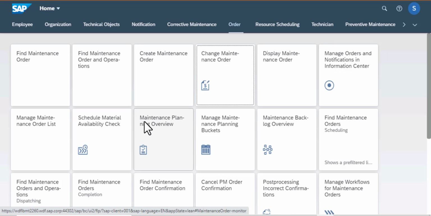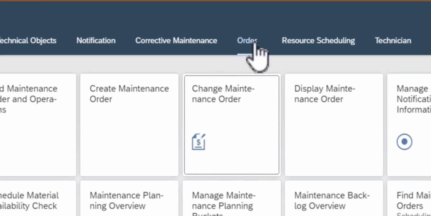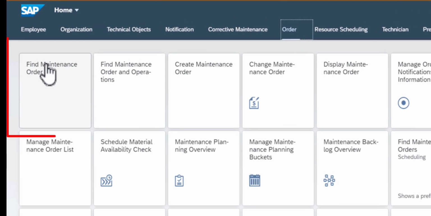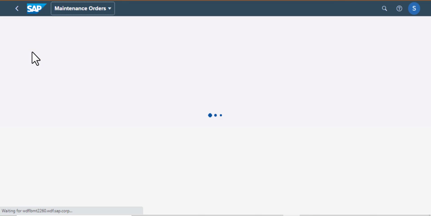We are still exploring the Fiori Launchpad, looking at the apps under the order group. And this time I'm going to go back to find the Maintenance Order app, and we are going to look at additional features.